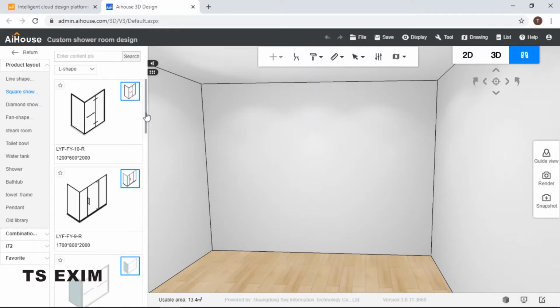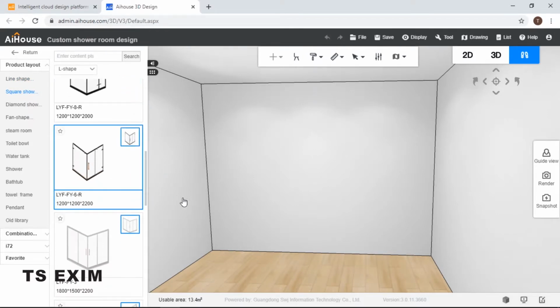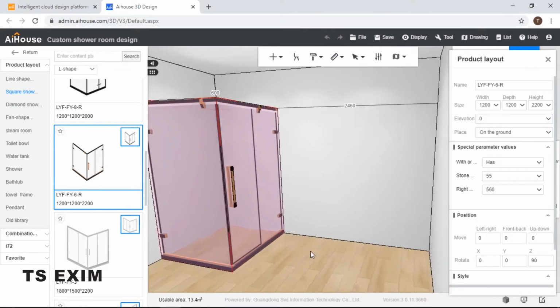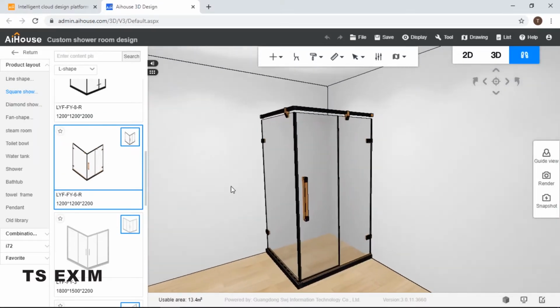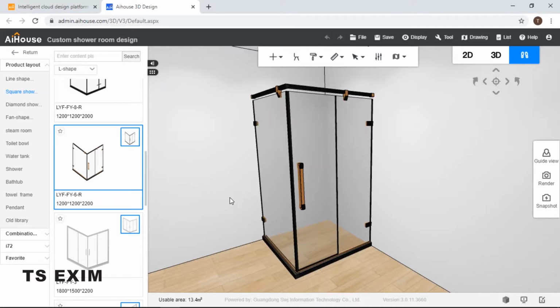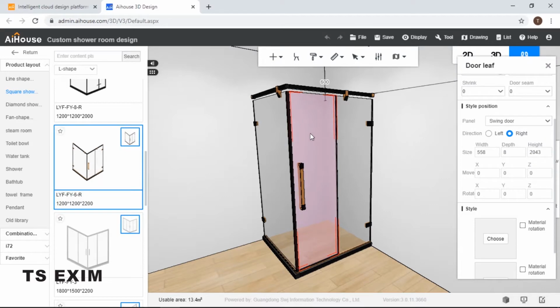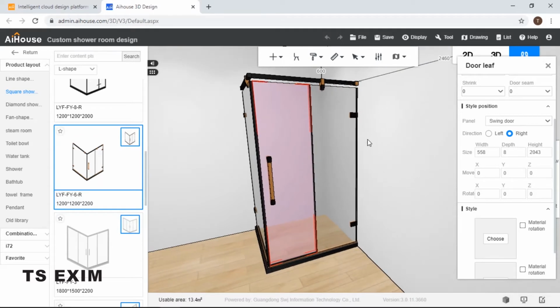You may drag any one of these out. I'll be using this to show you. For your information, you may actually change or customize the little tiny details of your shower room. For example, if I want to change my door, my panels, or these small little things at the corner, you may be able to do that. Right now, let me show you.